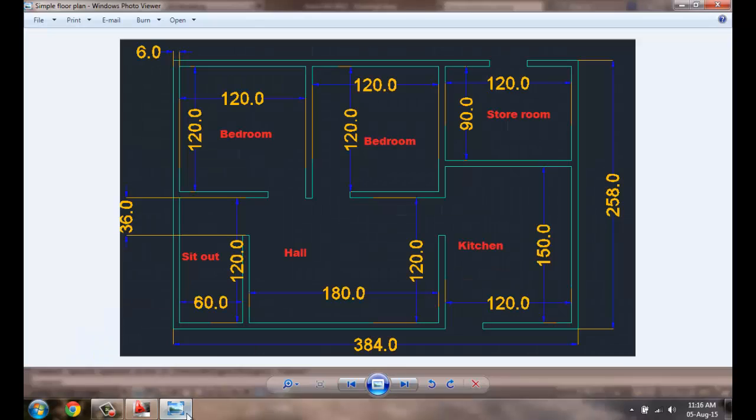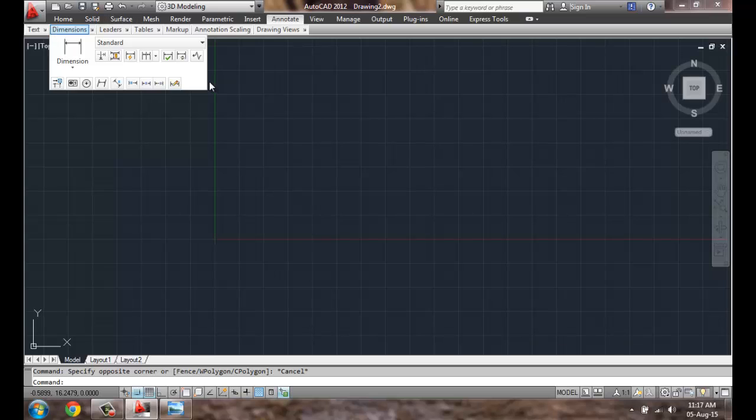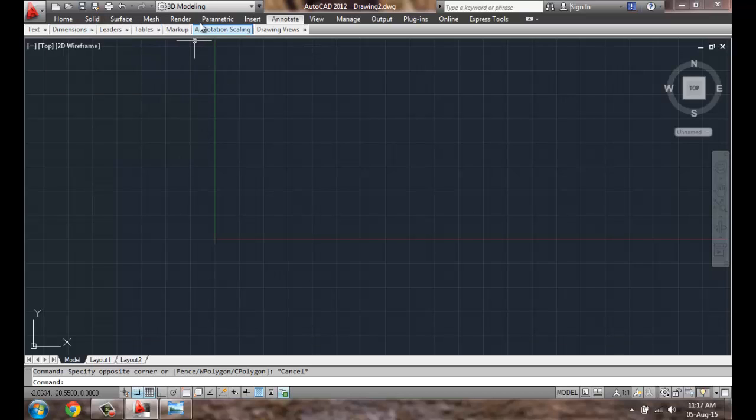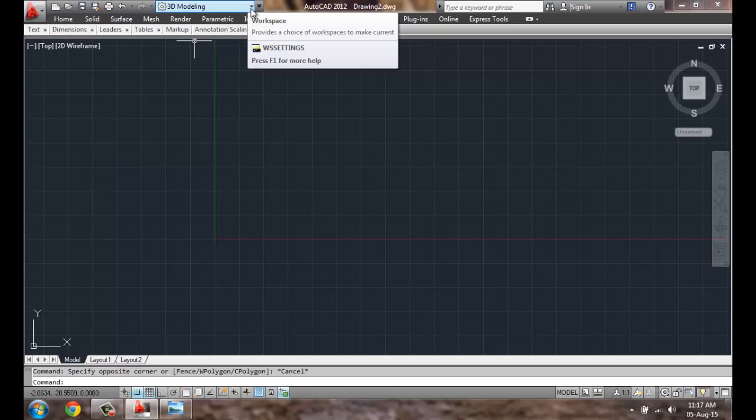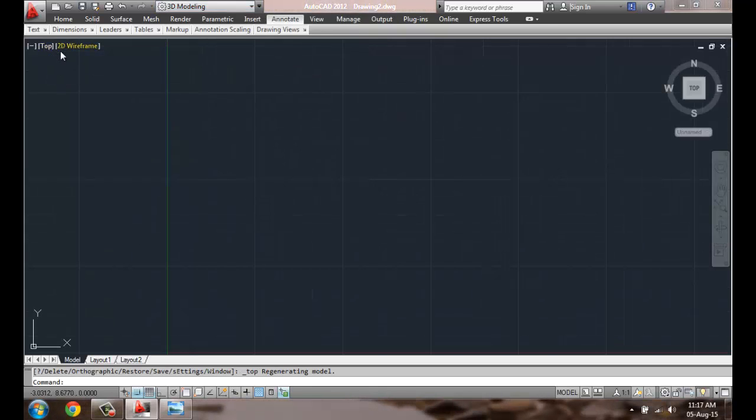Today, based on this small image here, I will go to AutoCAD. As you can see, I'm using AutoCAD 2012 and the 3D modeling workspace. I have enabled the top view and the 2D wireframe and I'm in the normal space. My grid is on, so I'm going to disable it.